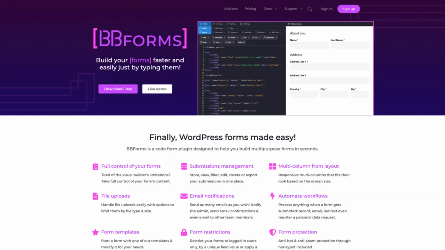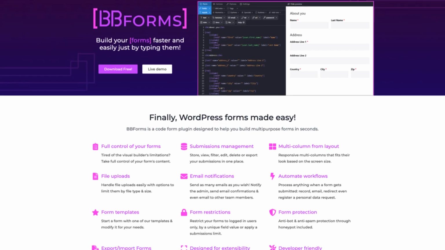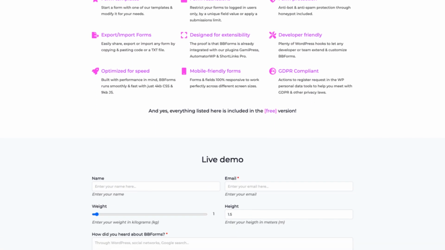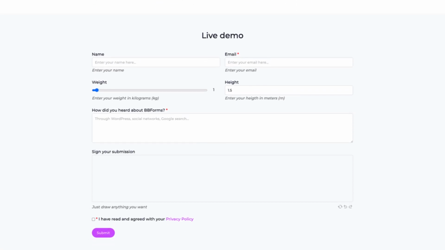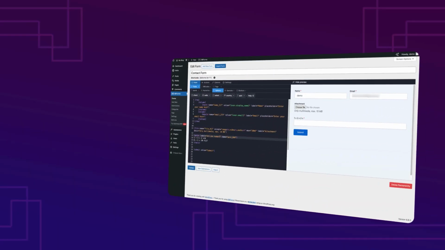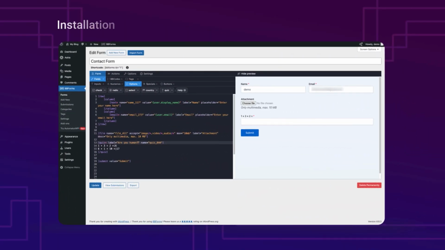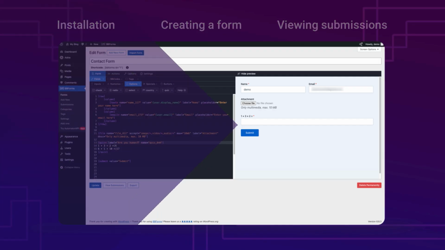Welcome to this walkthrough of BBForms, the WordPress plugin that lets you build and manage forms in the simplest, most flexible way possible. In this video, we'll guide you through installation, creating your first form using templates, editing and customizing fields, and finally, viewing submissions and analytics.